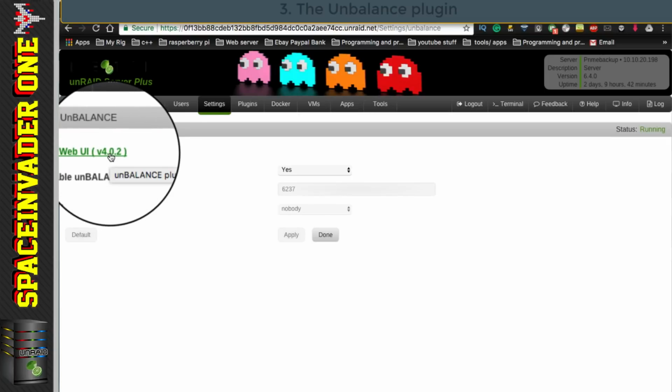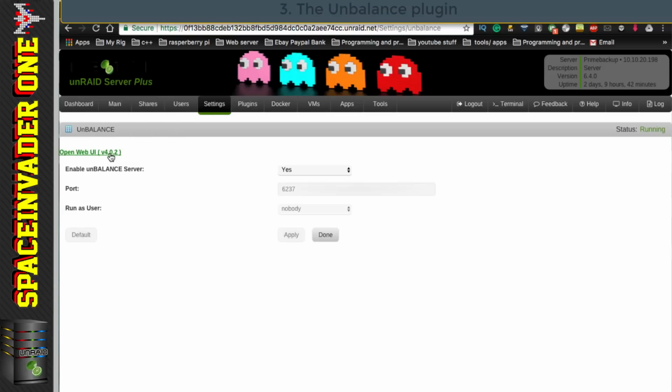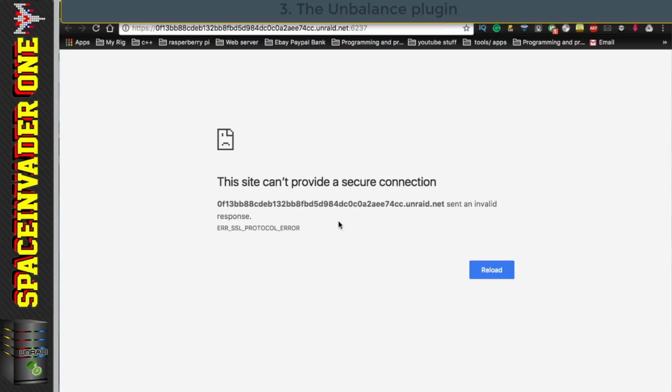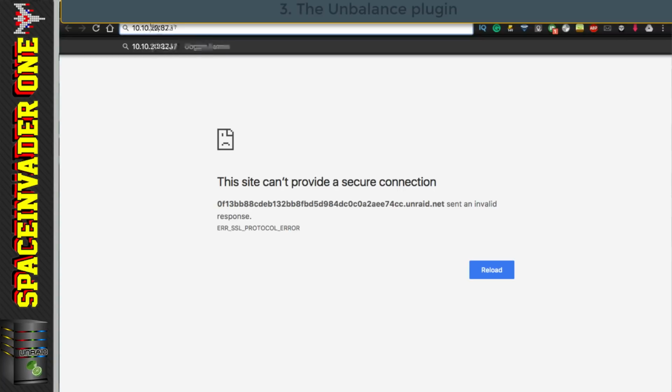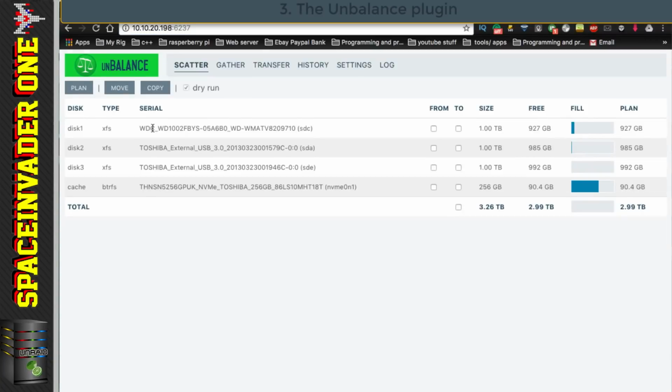Now there's one thing that I've noticed, that if we're accessing unRAID through HTTPS, then when we click on this here, then we can't access the unBALANCE interface. So what we just have to do is put in the IP address of the server and then the port number of 6237, and then we get straight into the unBALANCE web UI.